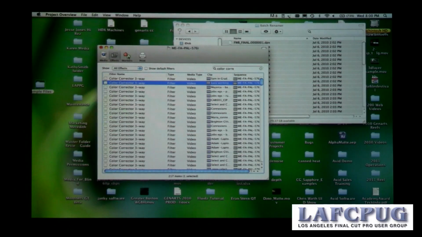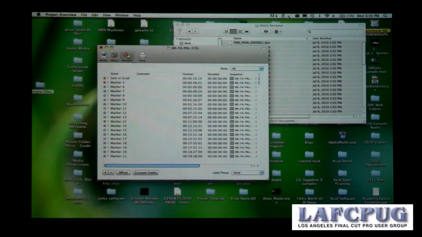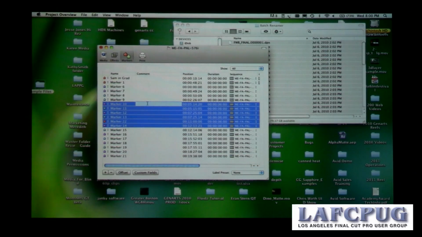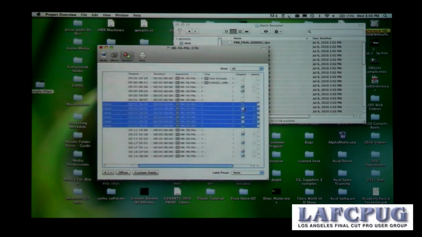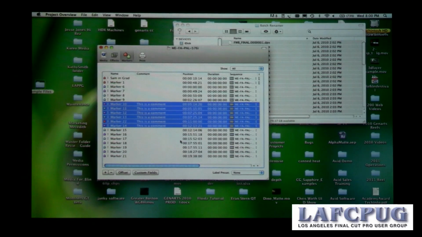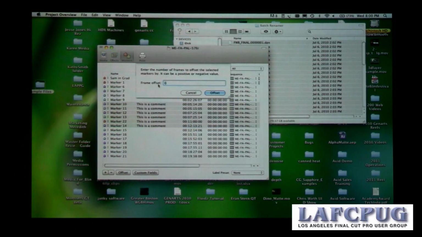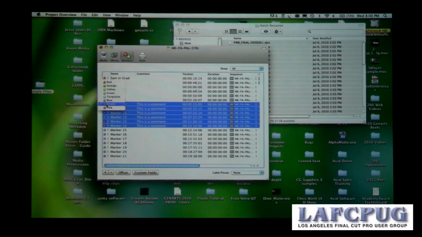But where Project Overview really shines is in marker management. You can mass edit the markers, so I can add a comment to all of these selected markers. You can set them as chapter, scoring, or compression markers. You can adjust the positions. You can offset them, meaning move them left or right on the timeline, as you see. You can also change the colors.